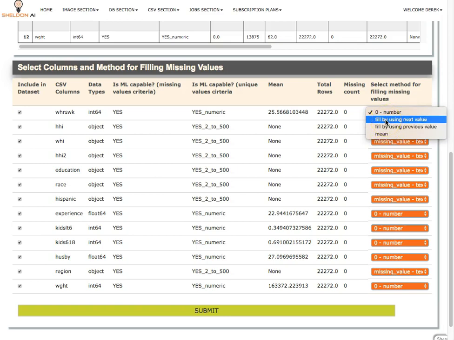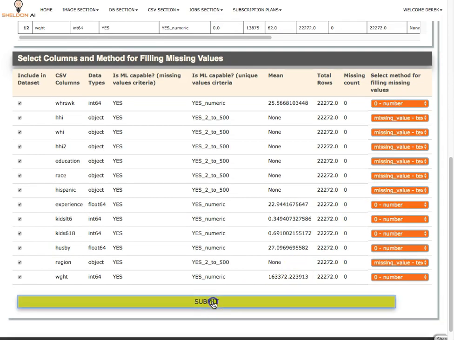So Sheldon AI provides you different methods, like you can put a 0 number, or by the next value, or by the previous value, or you can do that by mean, and that works for the numeric columns. For the string columns, it's just the missing value text. Wherever there is a missing value, you're going to get that text in there, or you can fill it by the next value or the previous value. So it's all up to you, how you want to do it, and then just click submit.